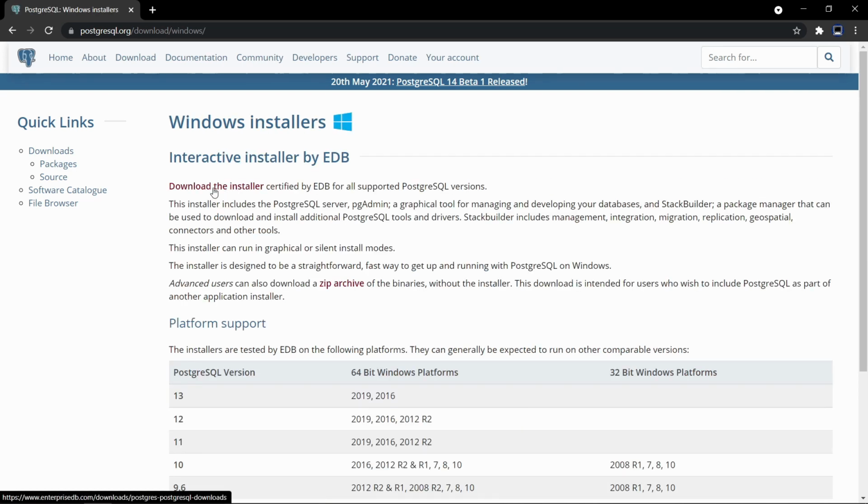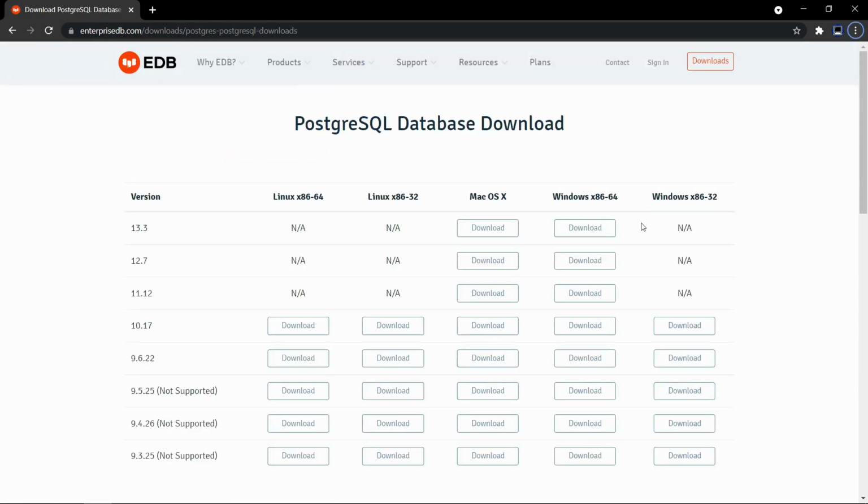And then I will click on download the installer. Let's install the latest version. So for Windows 64-bit, it is this one here. For 32-bit, it is this one. So I'll just click on this.